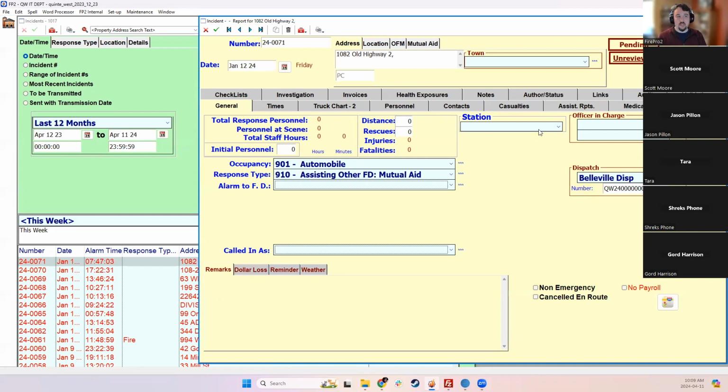And what we can see is the More Info tab goes away, and there's a lot less in the way of reporting requirements for those types of calls. We'll talk a little bit about some of the other reporting things that you want to do with the mutual aid calls in a second.